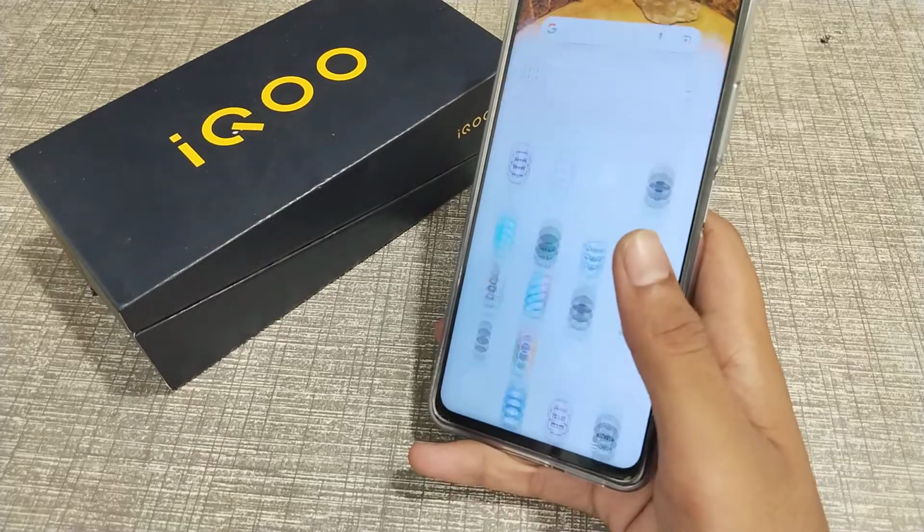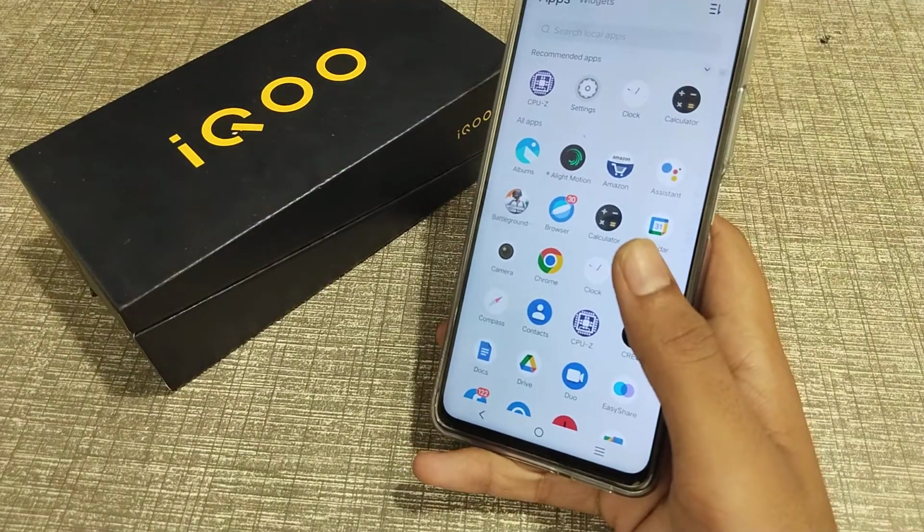So I think, friends, you have understood how to set button navigation mode in an iQOO phone.